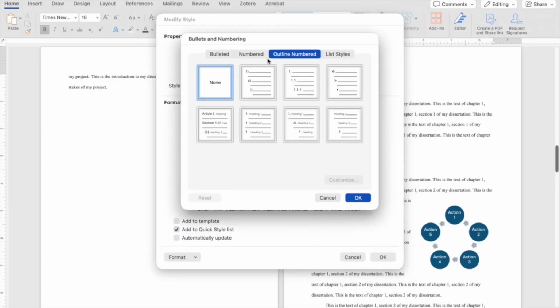And what we're going to do is we'll navigate over to Outline Numbered, and this sort of tiered list is what we want to do. And rather than using it the way it is, we're going to need to customize it. So what we'll do is we'll customize it.